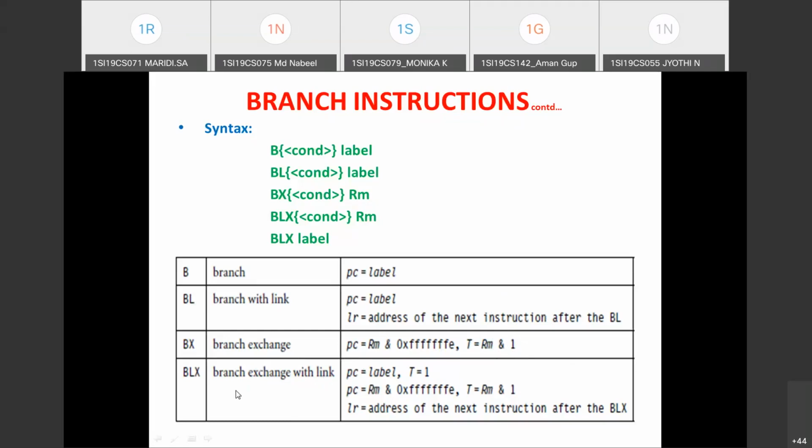Coming to the BLX instruction, branch exchange with link, as the name itself indicates. Here the link register comes into the picture. And there are two alternative forms of the BLX instruction that I have listed in the syntax here, the last but one and the last syntax you can see. Once this BLX instruction is executed, PC will be loaded with either the label address or whatever address is held in the Rm register. This is one operation performed. So what is the operation performed? If you are using the last syntax, then the label address will be assigned to PC or loaded to PC.